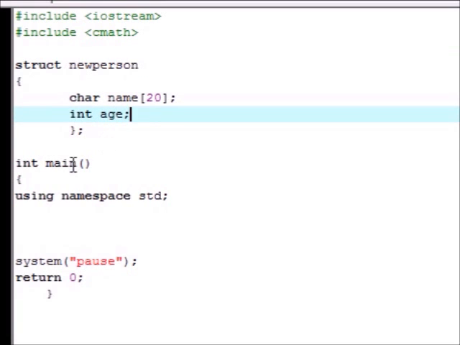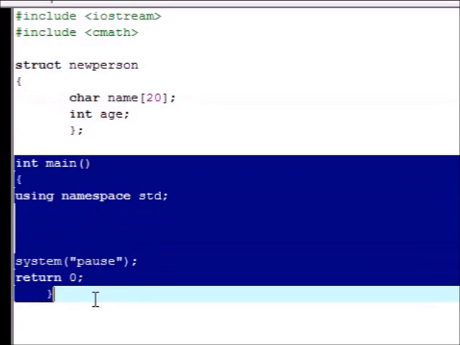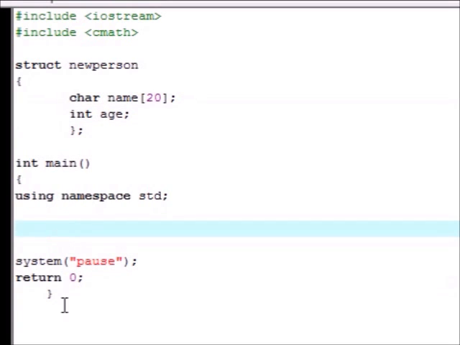So now that we declared our structure, we're going to want to know how to use our structure in an actual program. So here's your program, int main right here, and anytime you want to use a structure, this is what you need to do.